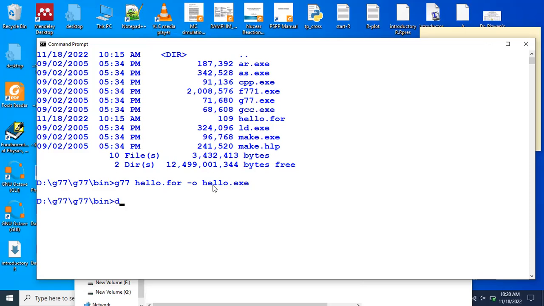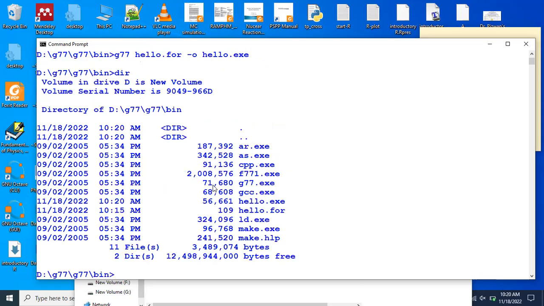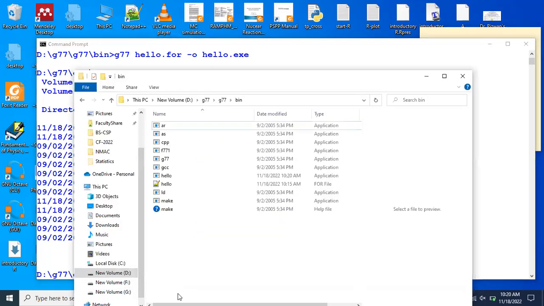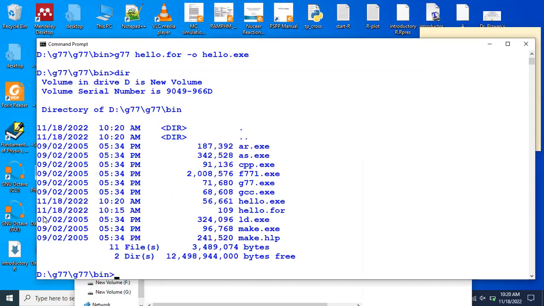From here, let's write dir. You will be able to see another file, hello.exe. It is there. If you like to see it in the folder, hello.exe. How many of you have successfully seen the file? Are you a witness to the exe file? Oh, that's great. In 2022, we have made the new file from hello.for to hello.exe, and we have got the date printed as well. Right.